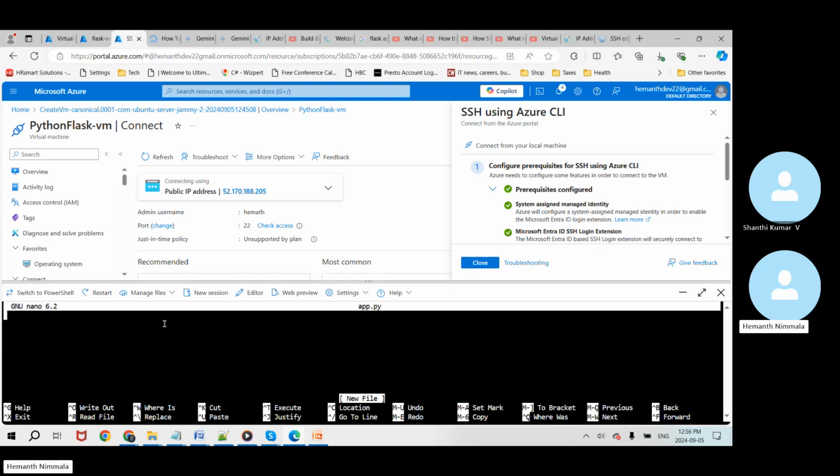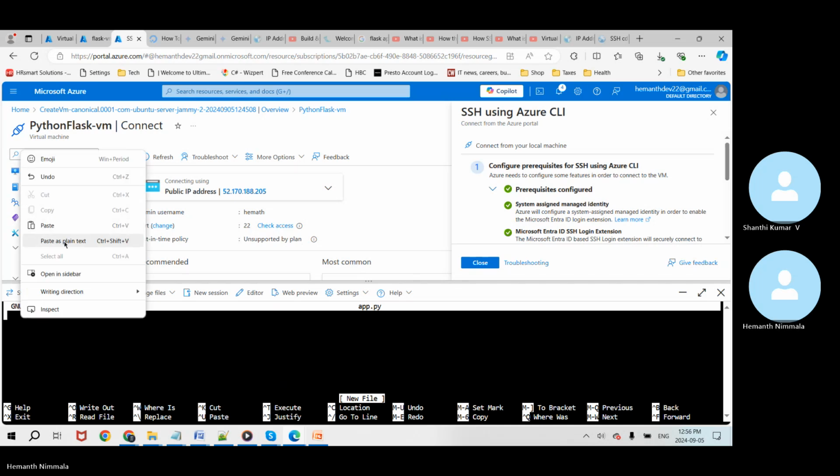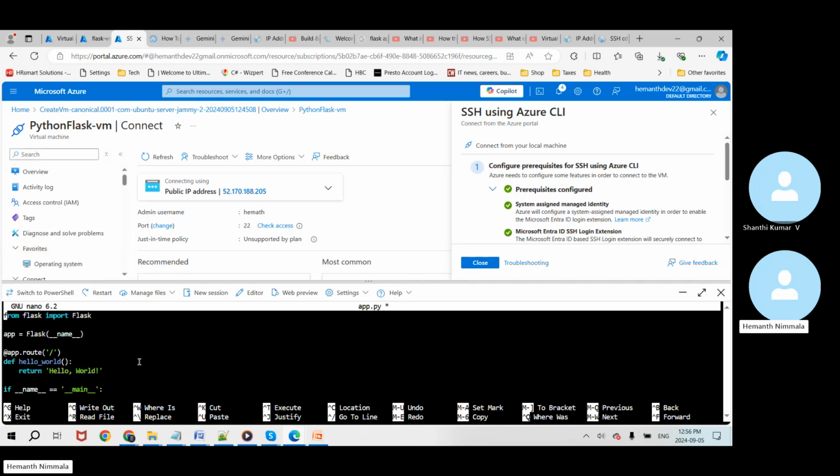Now it's like an editor where you can type. I already have one small Python program. I'm going to copy it and paste it here. Okay, so let's look at the code.